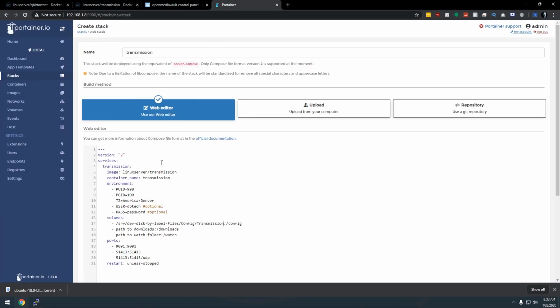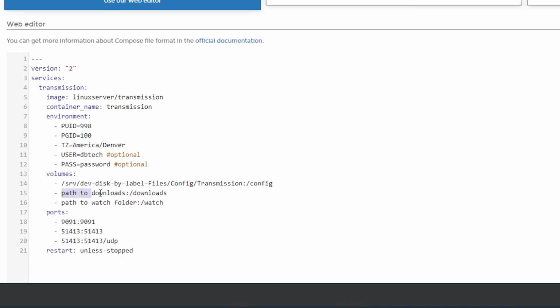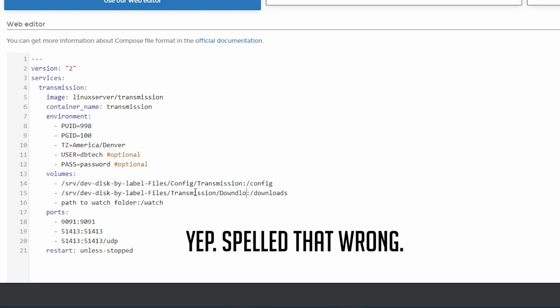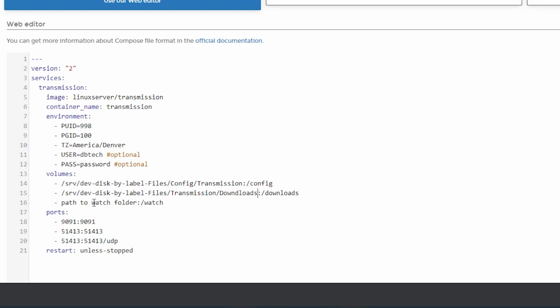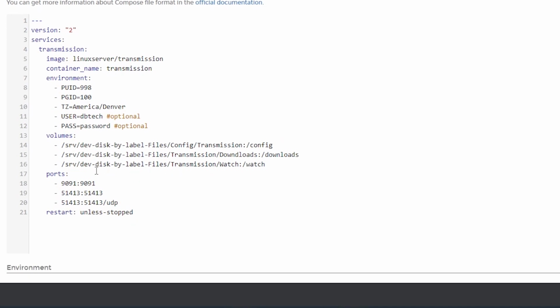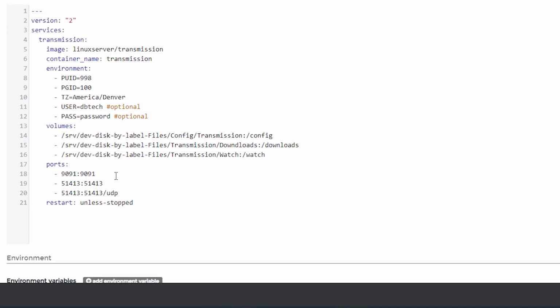We're gonna go back to Portainer. Now the path to the downloads folder, I'm gonna go ahead and paste that in there. And I'm just gonna append this with downloads. And then I'm going to do the same thing here, but this folder is going to be called watch, just like that. So now we have everything done that we need to do, all of our ports and everything that are set up. We're going to find this on port 9091.